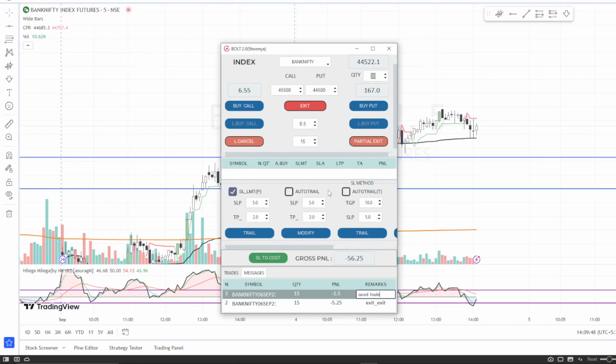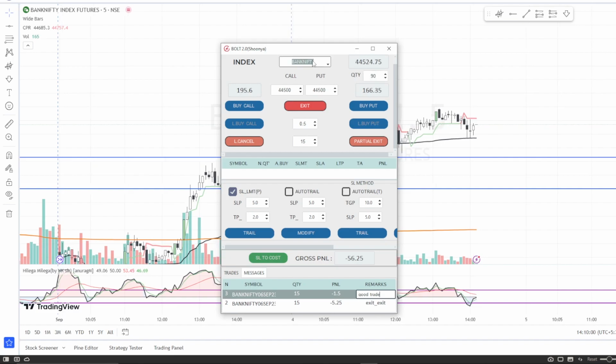Another mini addition is that now the quantity will be remembered for each and every index. तो मैं इसको 90 करता हूँ and I come back to Fin Nifty इसको 160 करता हूँ. If I go back to Bank Nifty, it remembers your selection so that you can move from one index to another seamlessly without modifying the quantity again.